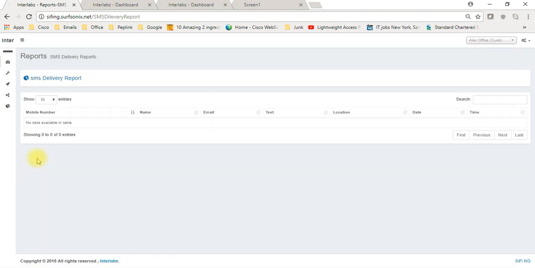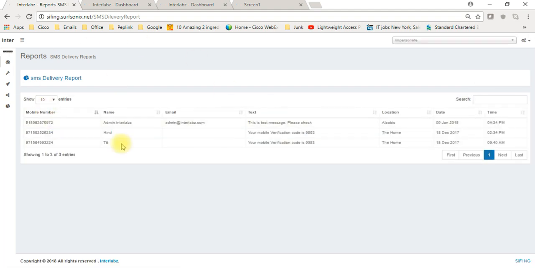SMS delivery report. As of now, we haven't authenticated with the SMS in this particular demo mode, so let me just show you an example. These are the mobile numbers to which the SMS was sent. This is the text message. This is the demo account. It will show you the verification code as well, what text has been sent to that particular mobile number once they authenticate with the SMS authentication, and all the reports will show up over here. Along with that, it will show you which particular location has received that SMS.